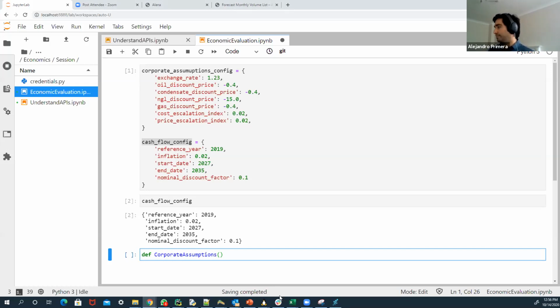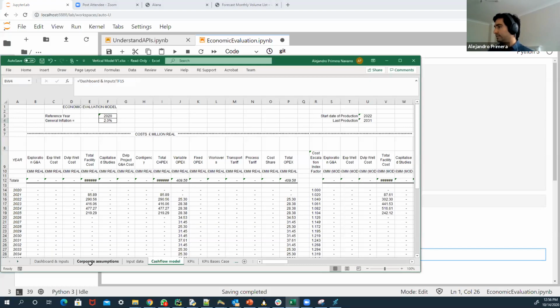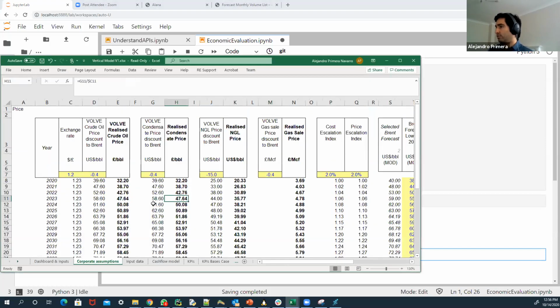What it does is apply the discount factors from the configuration that we have at the top. Yeah. You just make sure. We apply some discount factors that ultimately will be used in the economic model.